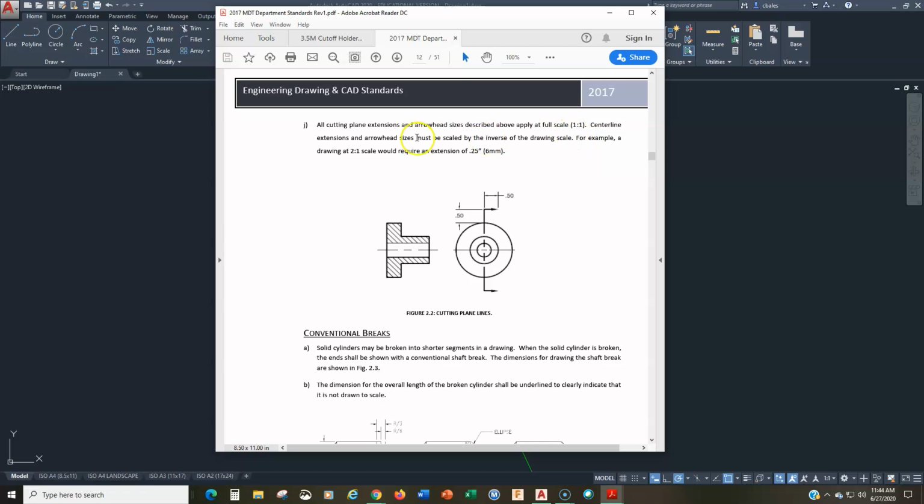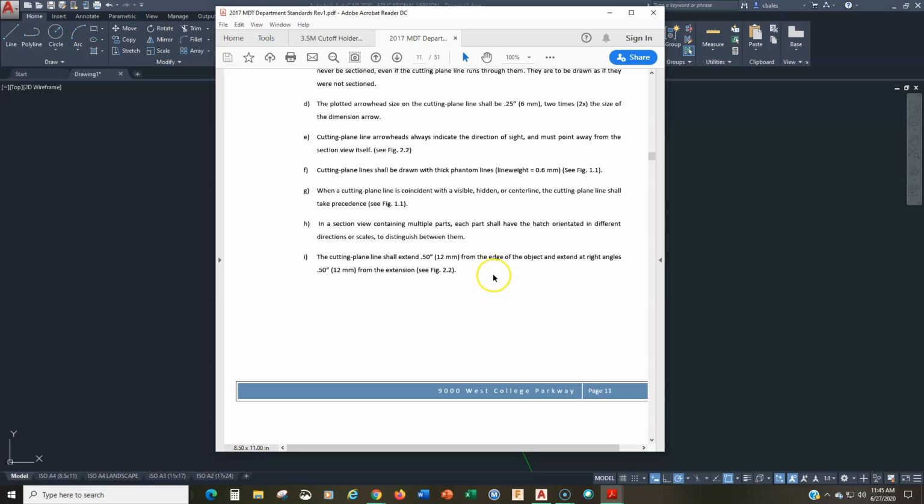But what's key is the size of the arrow, which I'm going to go back one page, and let's see, where does it say here? I'm going to highlight it. The plotted arrow size on the cutting plane line shall be 0.25 inches, 6 millimeters, or 2 times the size of the dimension arrow. So basically, I need to scale this 2 times, by a factor of 2. Okay, so that's the most important thing here.